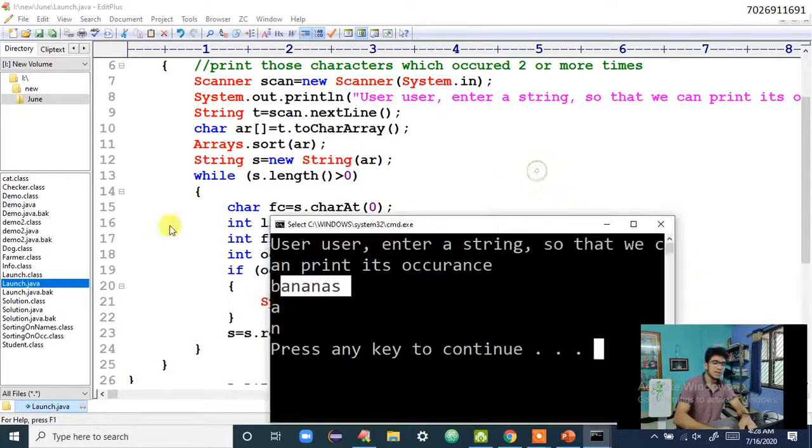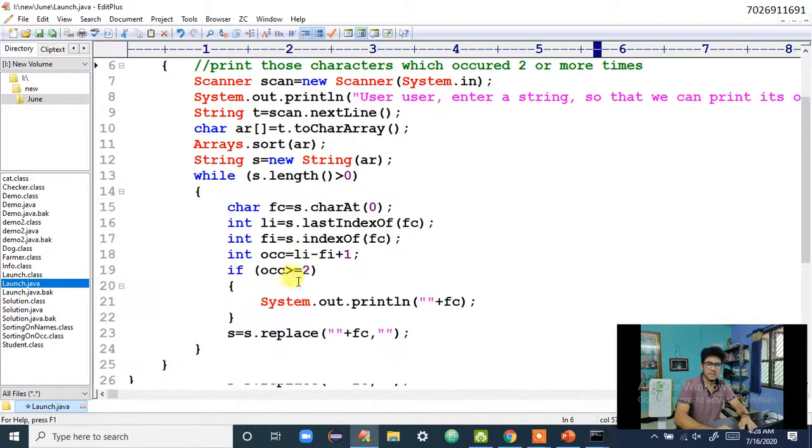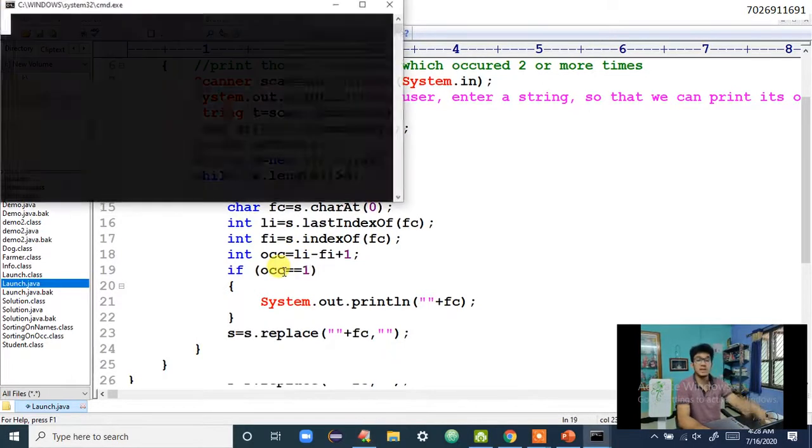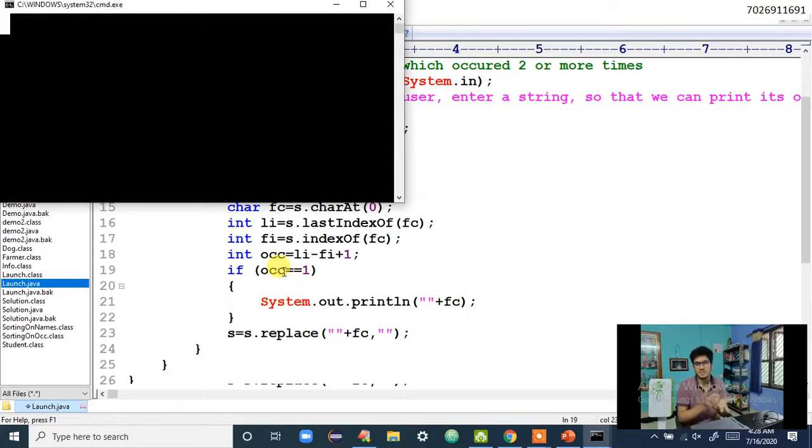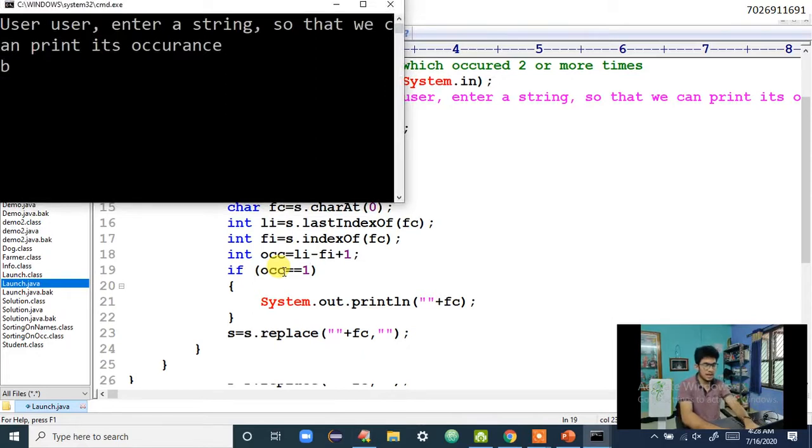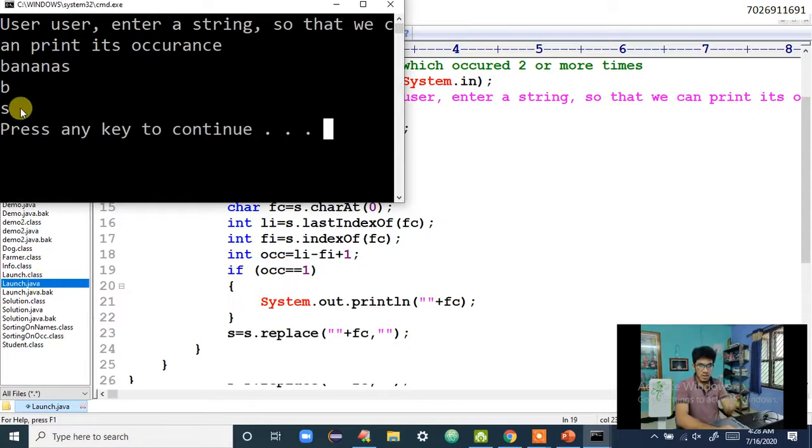Yes. So the next question is: print those characters which have occurred exactly 1 time. If OCC equals 1, you just have to modify a small piece of code. So I can tell if OCC equals 1, that character has occurred only 1 time. And if I write bananas, B and S are the characters which occurred 1 time. So if you want the characters which occurred only 1 time, you can do it in this way, or you can do it in another way which I taught you.